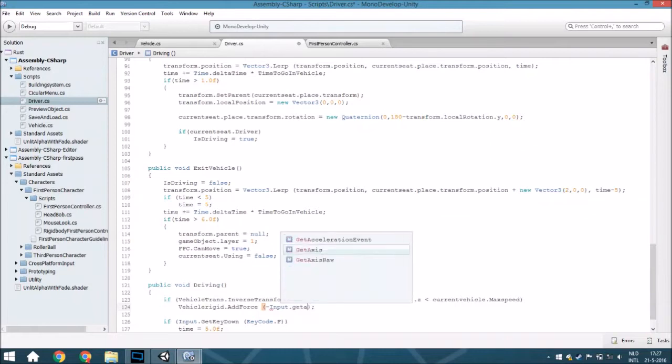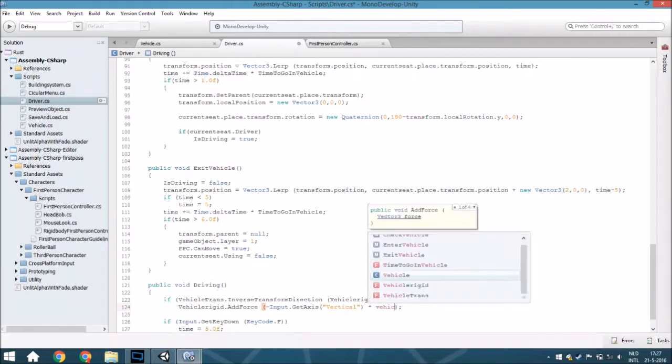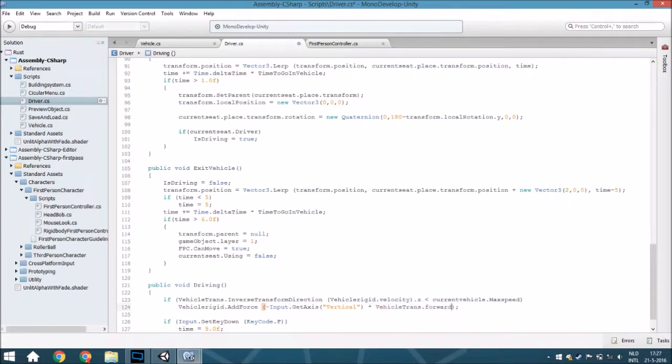Input.GetAxis and add here Horizontal, so that are the W and the S key, and I lied, it has to be Vertical because otherwise you get other keys, and you are going to multiply it by the vehicleTrans.forward, because we want to go forward, and also the currentVehicle.speed. So this is all right, so you can just use this part if you're driving within your normal script.